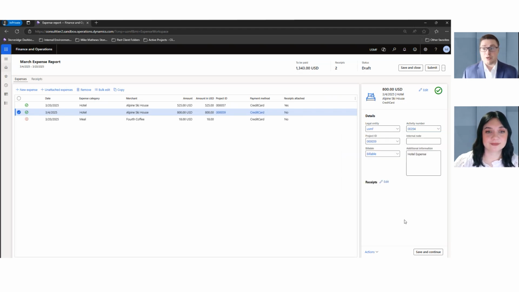From here, if you are at a point where you've built out your full expense report and there's no other changes you need to make, you can notice up at the top that you have the ability to add new expenses if you forgot one, or maybe unattach an expense that is not ready to submit yet, whether you don't have the receipt or you're maybe missing a project to be able to bill to. You would be able to select the record and then click unattach expenses. From here, you would actually be able to remove the expenses.